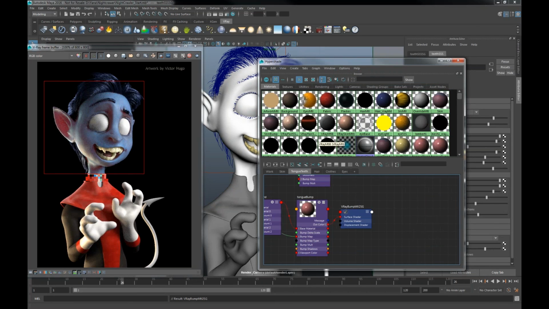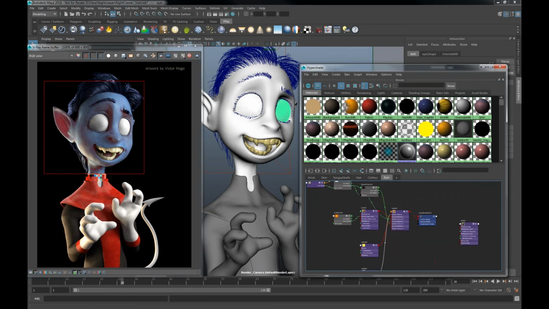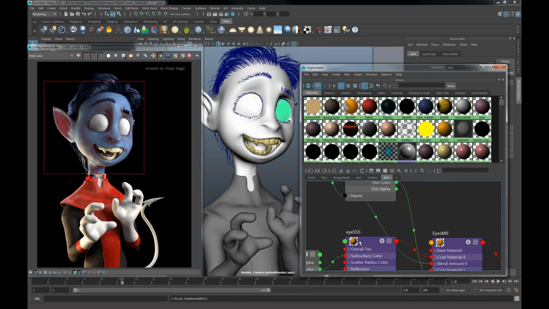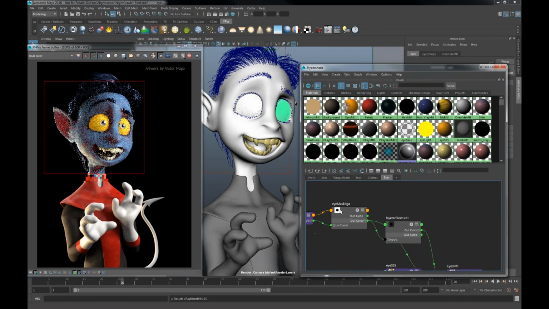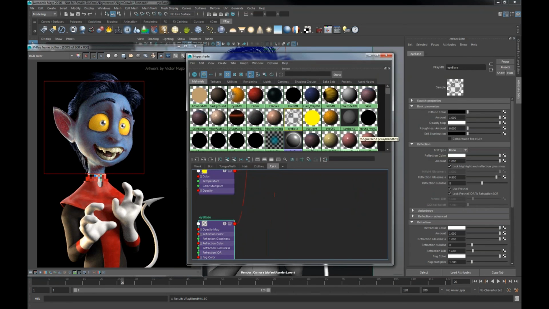Okay, and now I'm going to assign the material for the eyes, which is this blend material over here. It has first a V-Ray fast SSS2 material for the base, and then a map. So we want to see the iris, which is behind these spheres. And for the coat, I'm using this V-Ray material, which is a refractive one, in order to simulate the cornea of the eye.